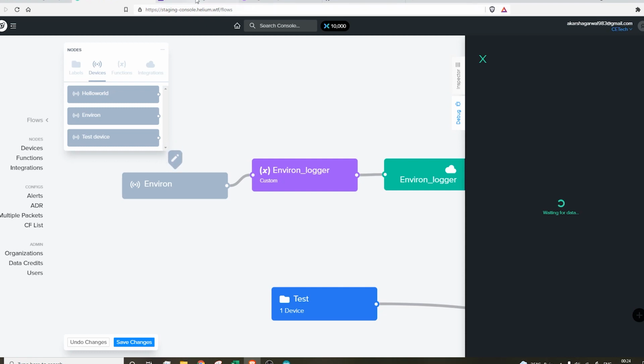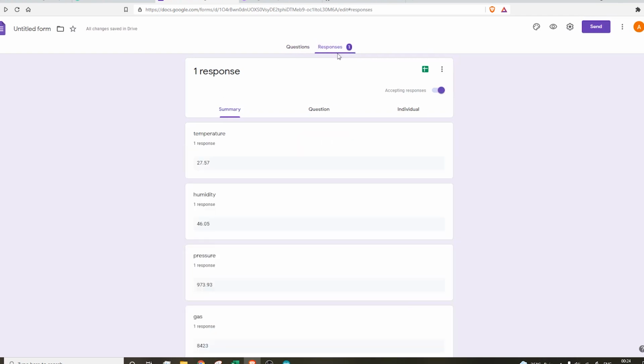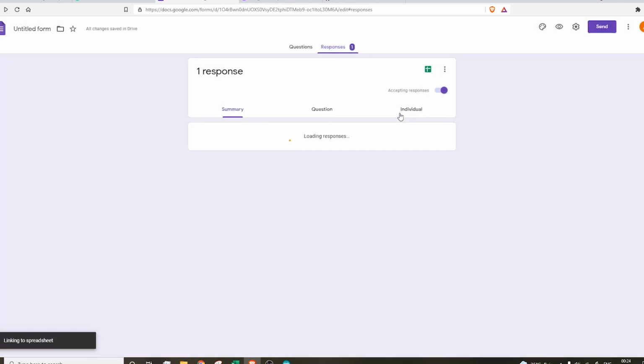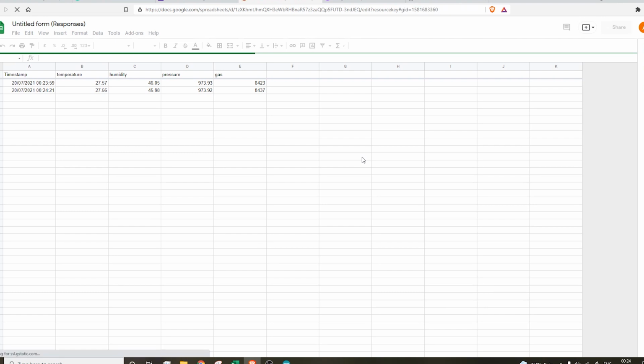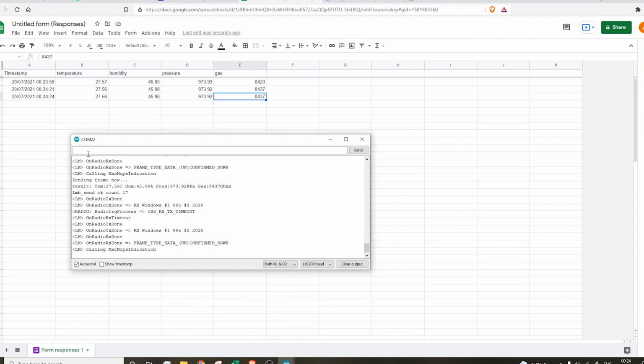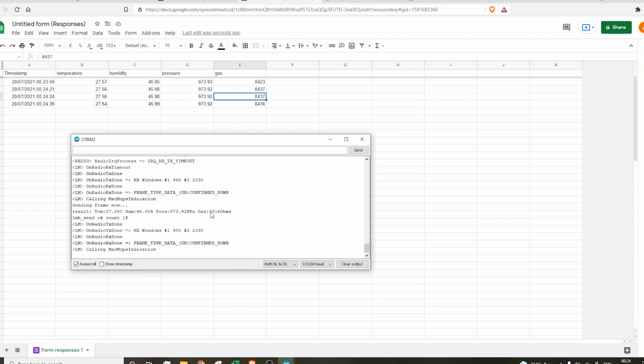Now to access the sheet where the data is going, we need to go to responses and open the Google Sheet and create a new spreadsheet from here, and we will be hitting the create button. Once that is done, this is the Google Sheet that you see, and this also has started logging the temperature, humidity, pressure and gas, that is being logged by our Arduino serial monitor as well. So if you see that this 8416 ohm, there it is with the latest pressure, humidity and temperature.